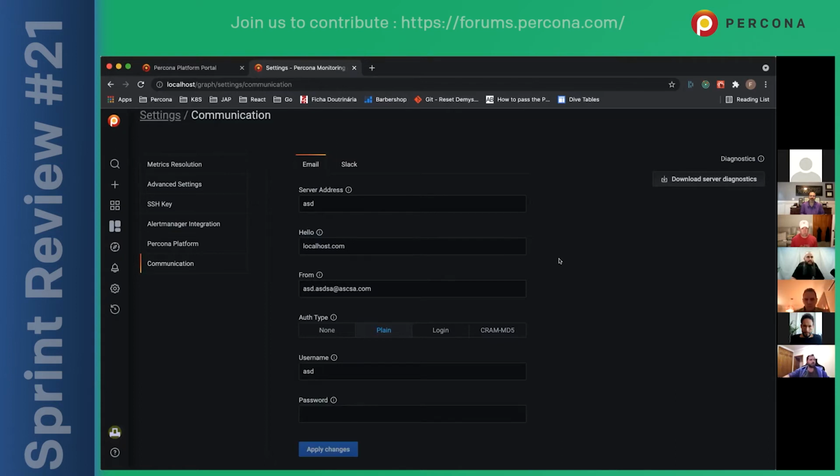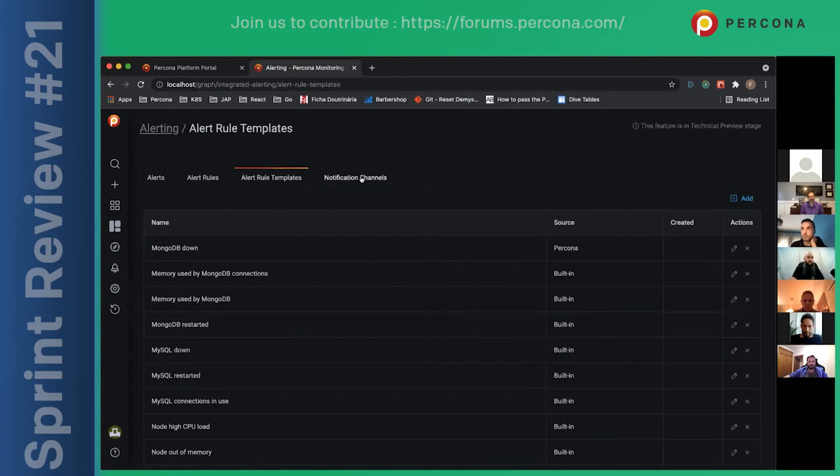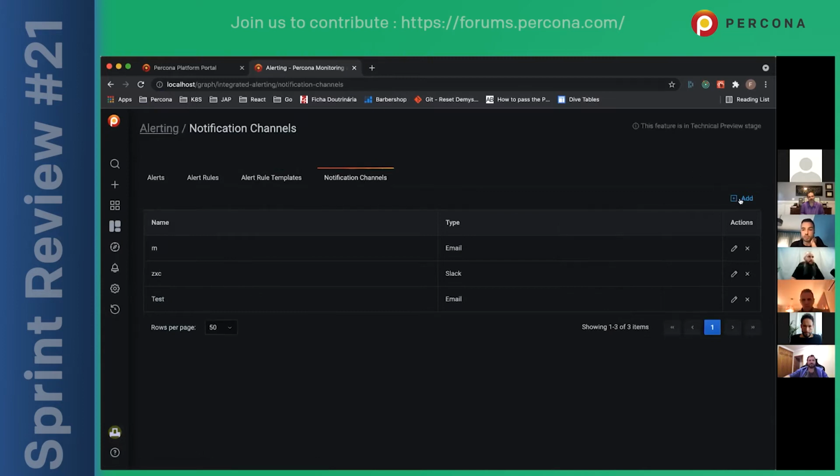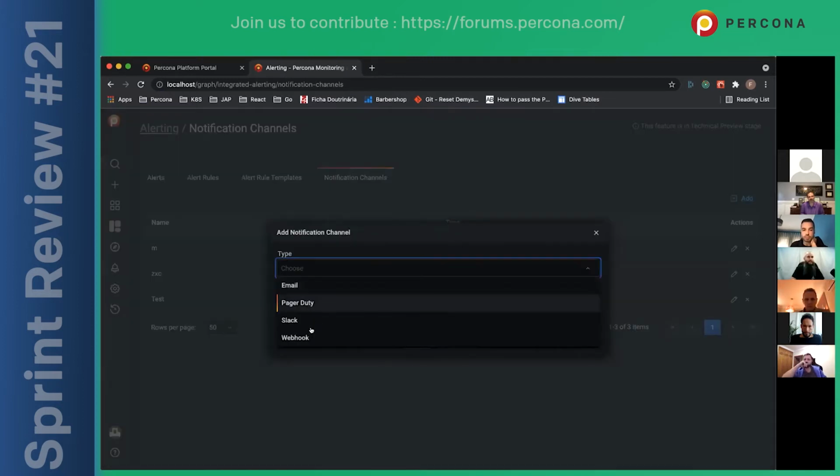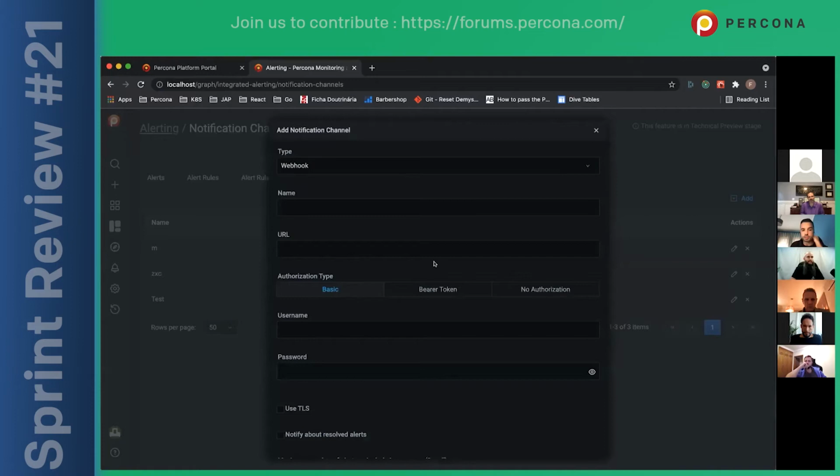Or then we can switch to another ticket. Yeah, the webhook notification. So the next one is webhooks as notification in alerting, right? In alerting, yeah. We had shown it already, but after QA we did some slight changes.